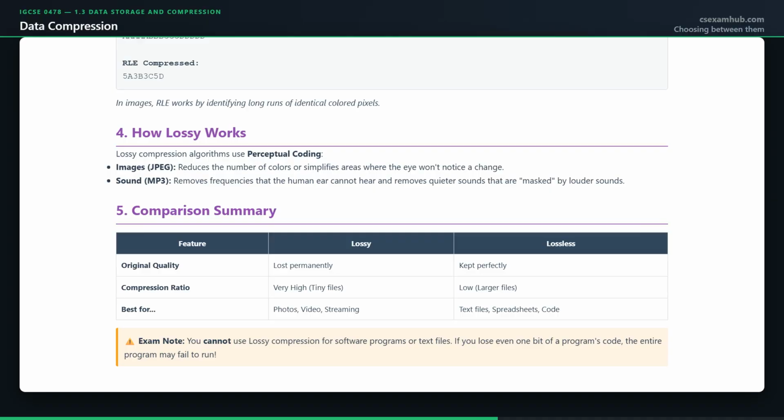Original quality, lossy, loses it permanently, lossless keeps it exactly. File size reduction, lossy is much greater, often 90% or more. Lossless is more modest, typically 10 to 50% depending on how repetitive the data is. Reversible, lossy no, lossless yes. And typical uses. Lossy for JPEG images, MP3 audio and streamed video. Lossless for zip archives, PNG images, text, spreadsheets, and executable programs.